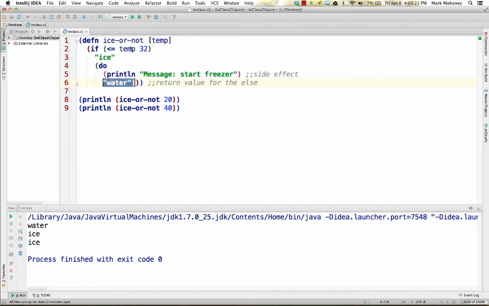So if the temperature happens to be greater than 32, what we're going to do is print this message, or perhaps we would actually start a freezer or something like that, and then return the value water. So I'm going to pass in 20 and 40. Let's see what we get.